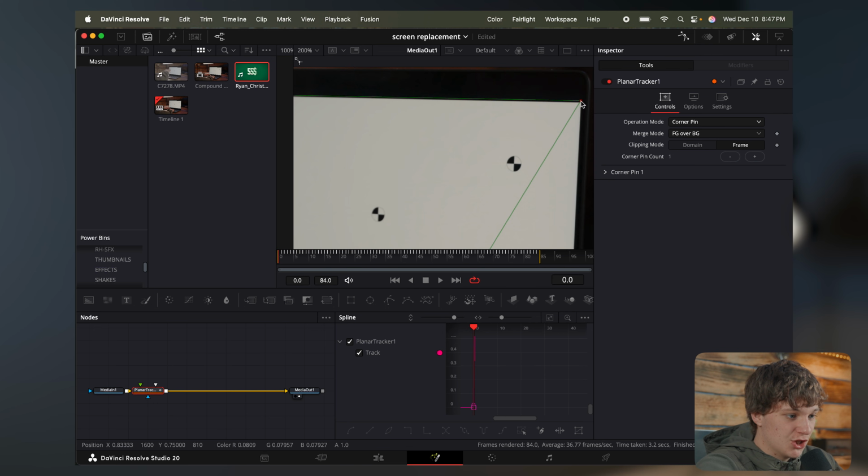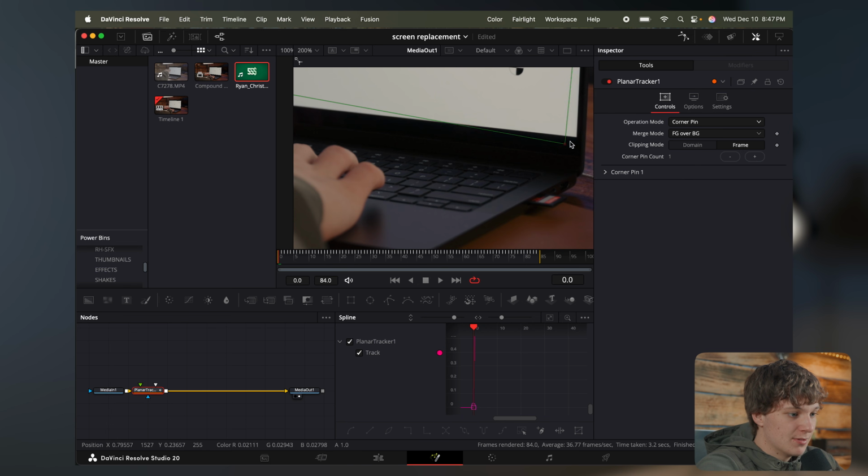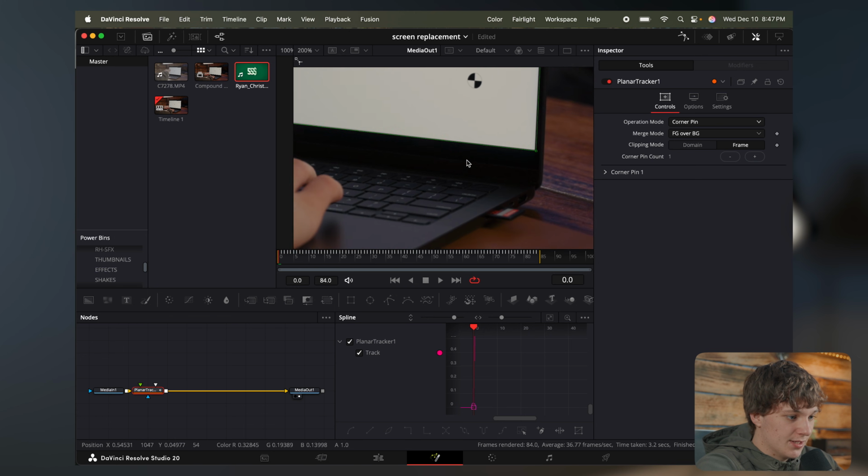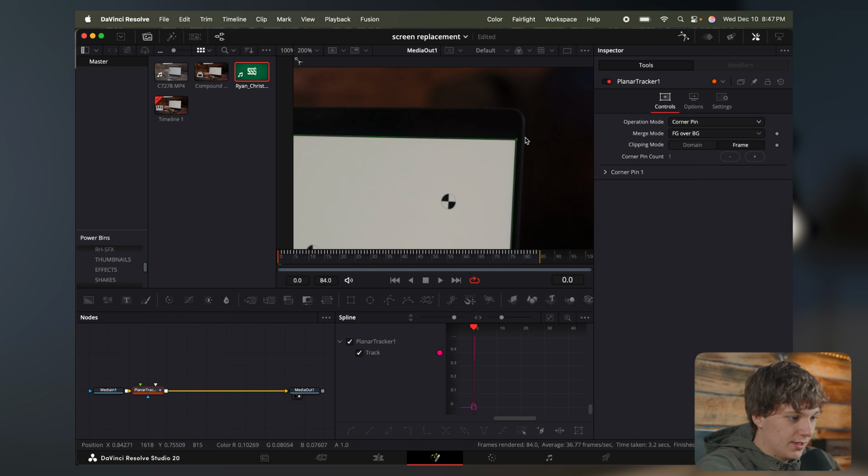And if you get a bad track, just delete the actual planar tracker node and then just go ahead and redo it. Sometimes the planar tracker node isn't necessarily perfect, so if you need to redo it, it's not the end of the world. You can easily just redo it and add it in, because it's really not a hard effect. Now, like I said, we do want to get precise.